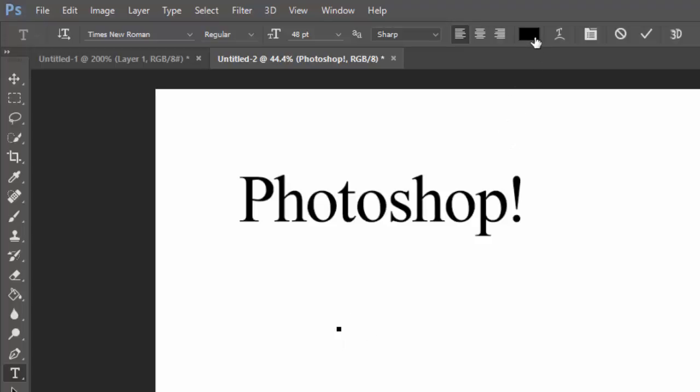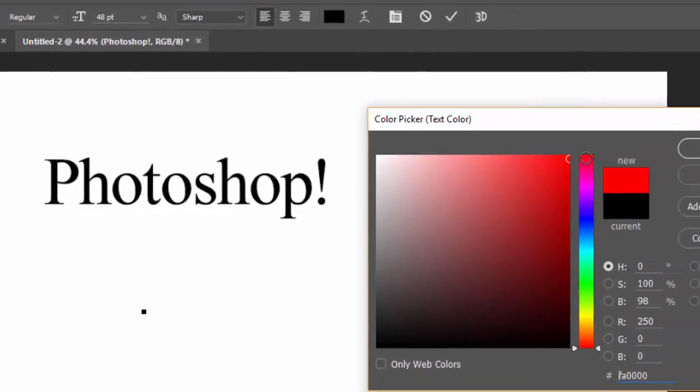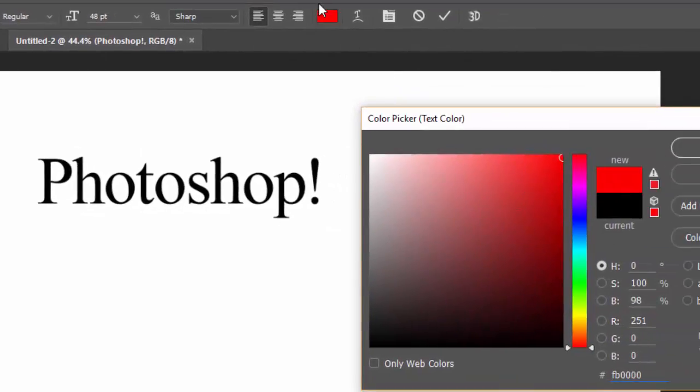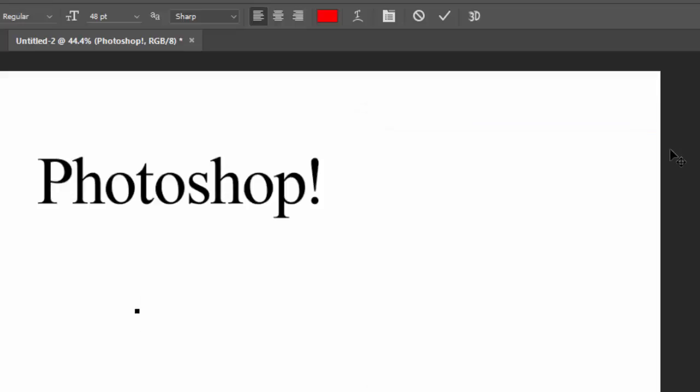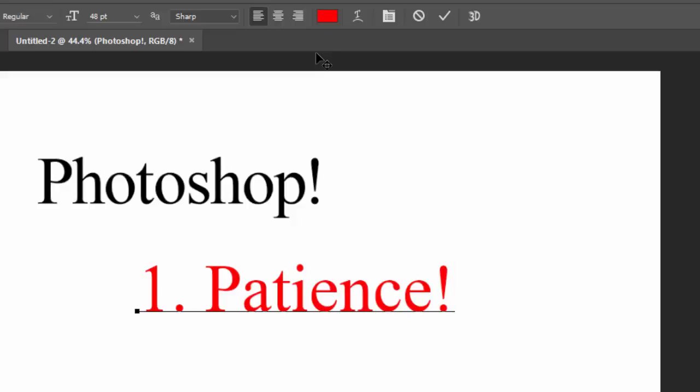But if we want to change the color from black to, let's say, red, what we can do is click this little box, select the color that we like, and then press OK to confirm it. And I can see right there that we're going to be writing with some red text. And I know that the number one rule of this class is patience. So we're going to write it. I can see there's that little black line. That means that we can modify it if we wanted.